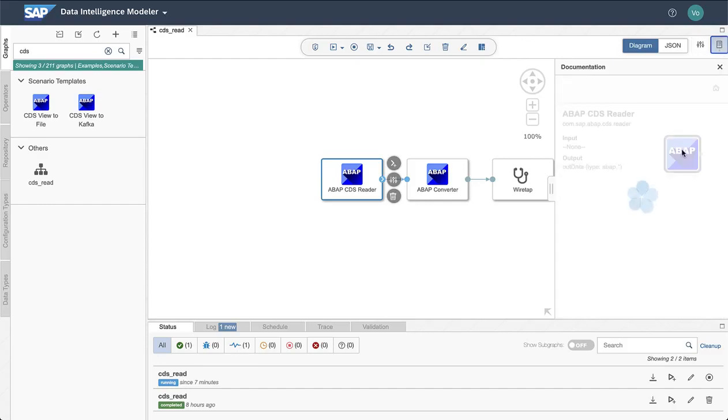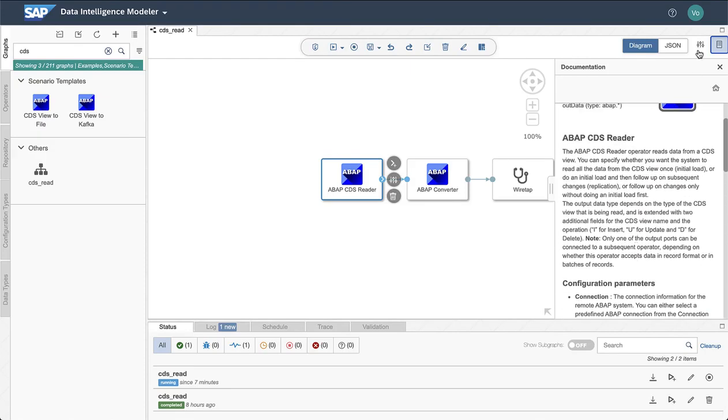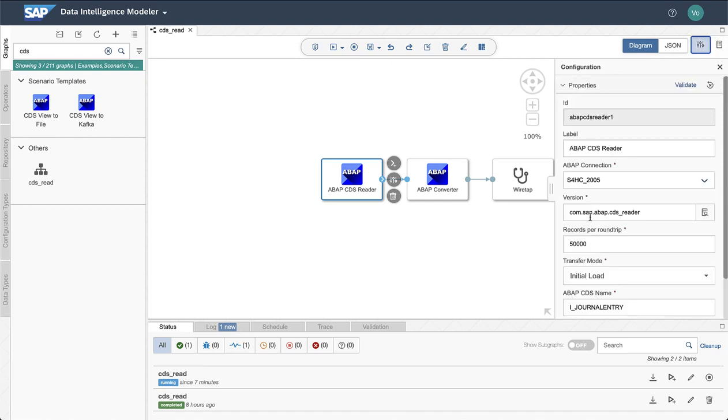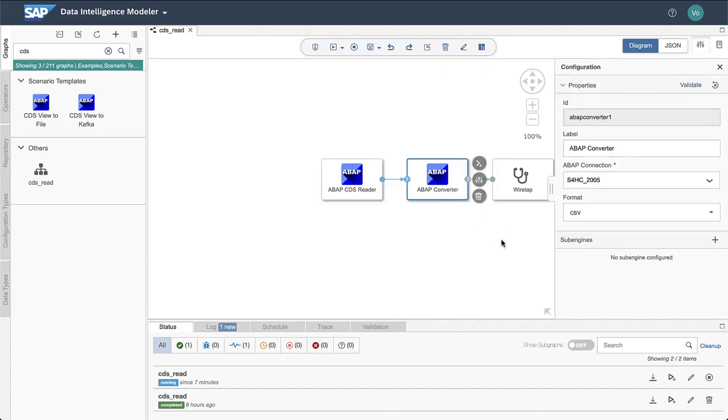So if you go into the documentation tab, it gives you quite a lot of information about how to use this operator. And then I have the CDS name. In this case, I have I_JournalEntry. Then you always use the ABAP converter. It's the same as when you use the SLT operator for SLT scenarios, you use the ABAP converter as well. So in this case, I just have, again, the connection and then the file format.